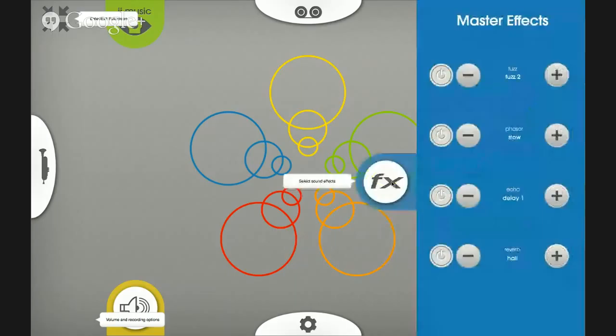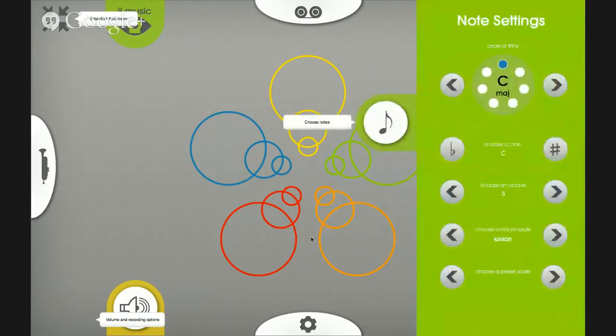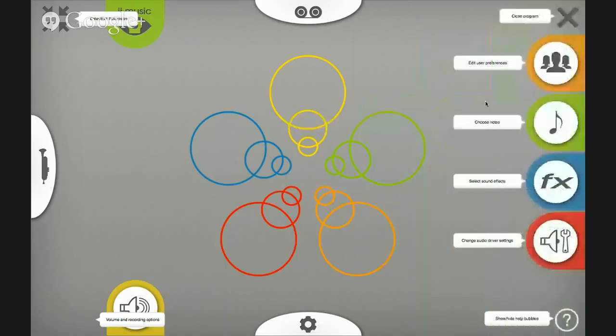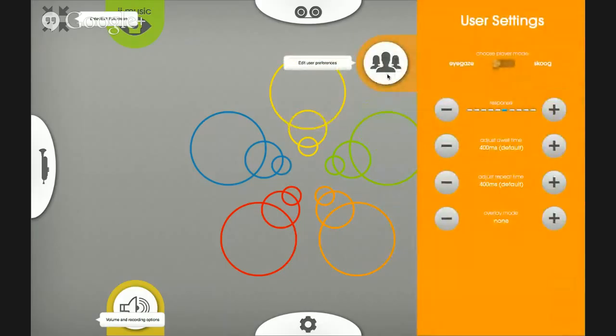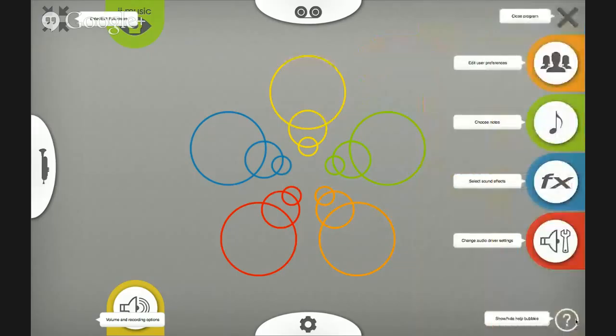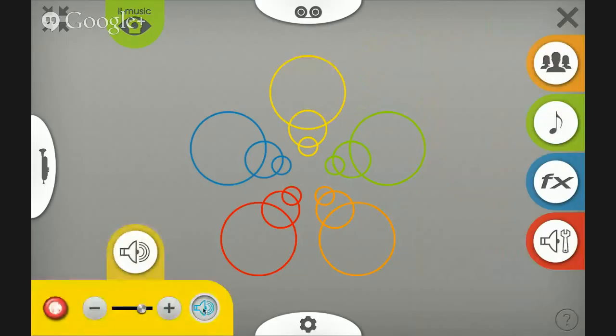This FX tab gives me some different effects I can add to the sounds. These are limited again in the demo version. This allows me to set the notes for the playing interface. And this one allows me to edit elements of the user setup. First thing to do though is let's take it out of the information mode and let's turn the sound on.